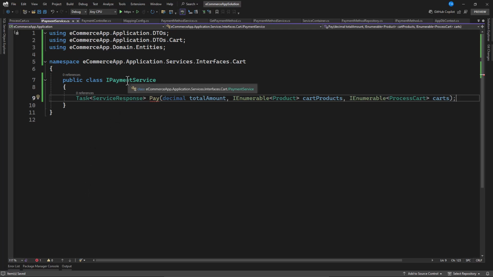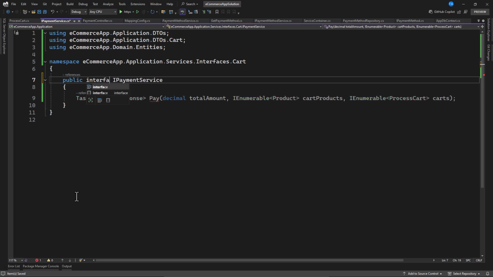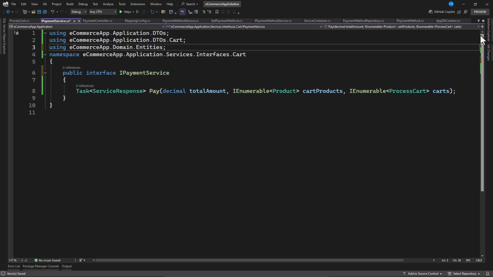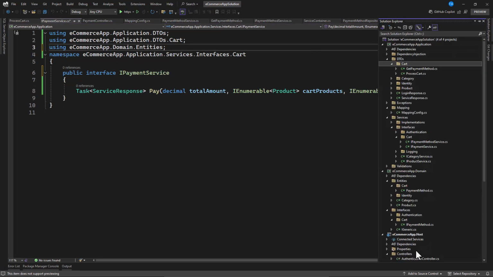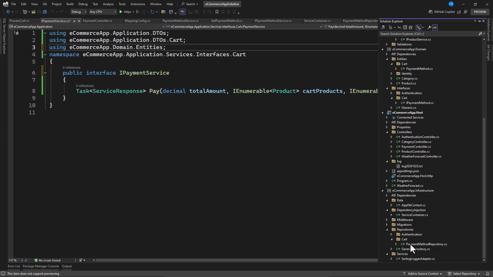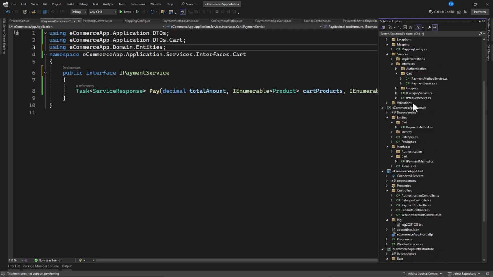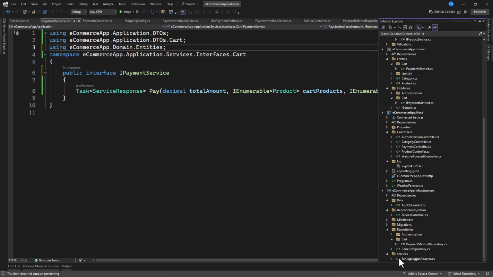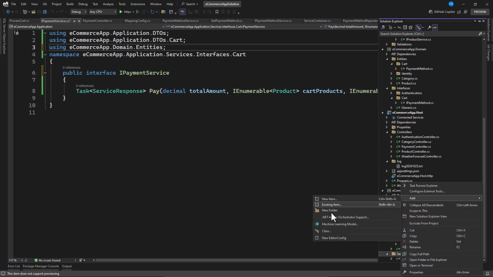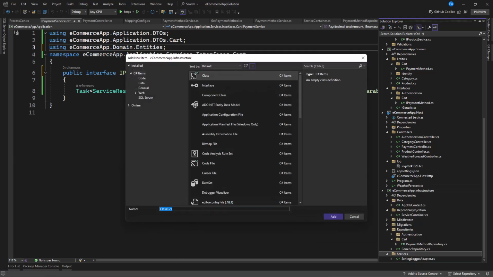Okay, now let's go and implement this. So this should be an interface to the payment service. Now the implementation of this should go to the infrastructure. So we go to the infrastructure, and in our services folder we want to also add one class, which is going to be StripePaymentService.